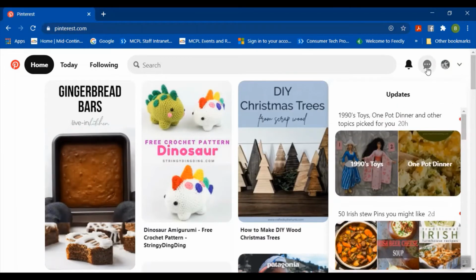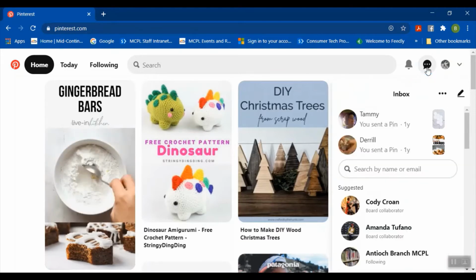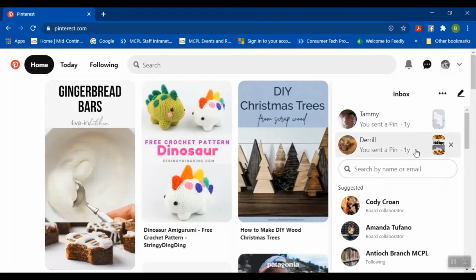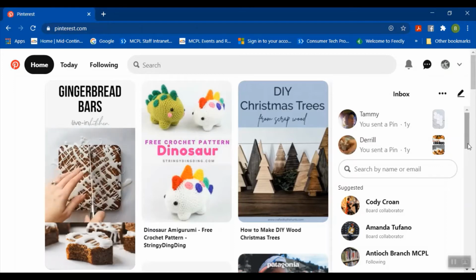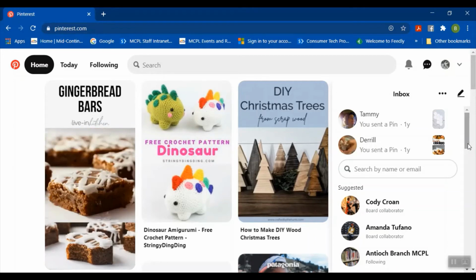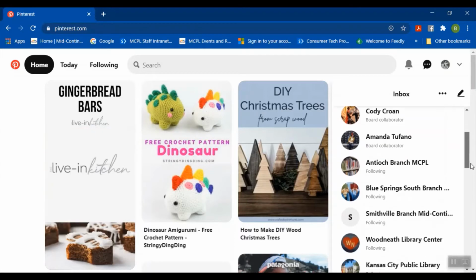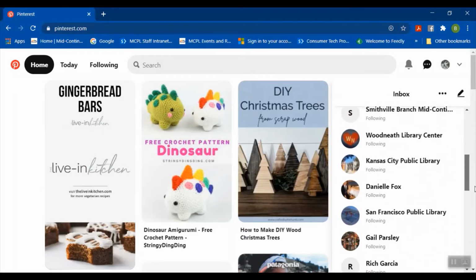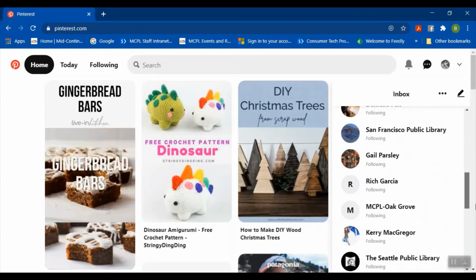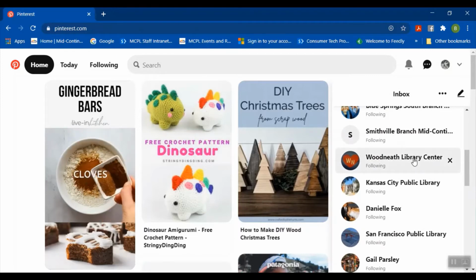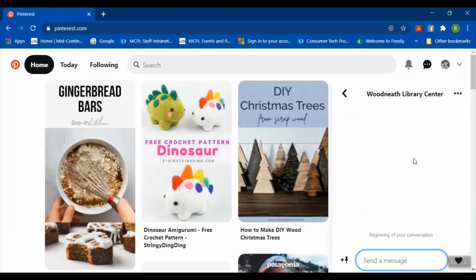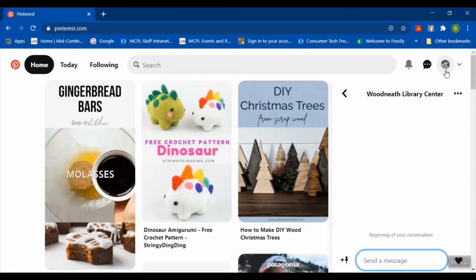To the right of that is a little speaker bubble. This will be your inbox, where you can send pins directly to other people on Pinterest. Now you do have to have their name or email. So if you're working with someone and you're like, hey, did you see that pin? Let me send it to you. You can send it to them directly in Pinterest. You can also message and find other people here that you're following and message them from there. So if you wanted to message this user because you're following them, it'll let you go ahead and contact them.